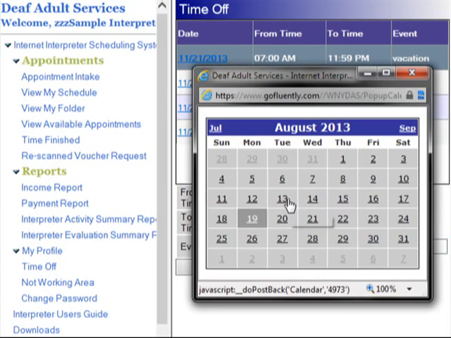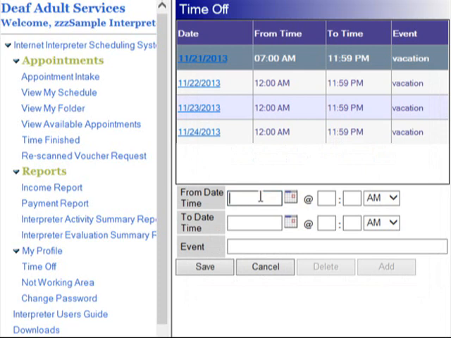You can use the little pop-up calendar and pick the dates that you'll be on vacation, or you can type them in. Remember, 2-digit month, day, and 4-digit year in order for it to work. So let's say I'm going to be off on the 1st of December, and I'll be off until the 3rd. So there we go. And we'll say 12 o'clock a.m. to 11:59 p.m. All right, and let's just say off. That's as much as you need to do.